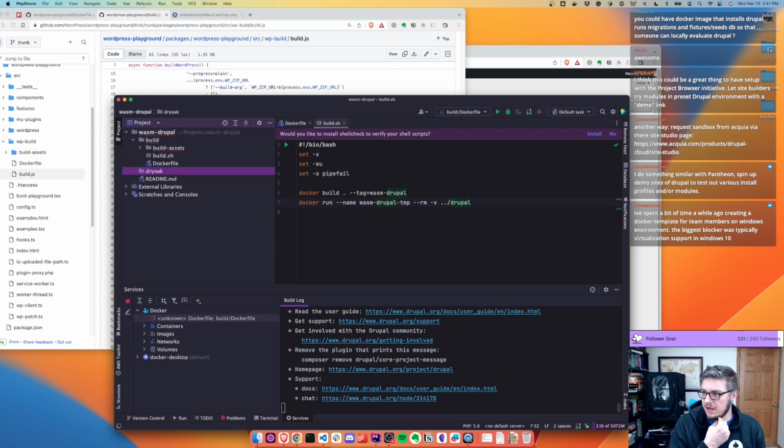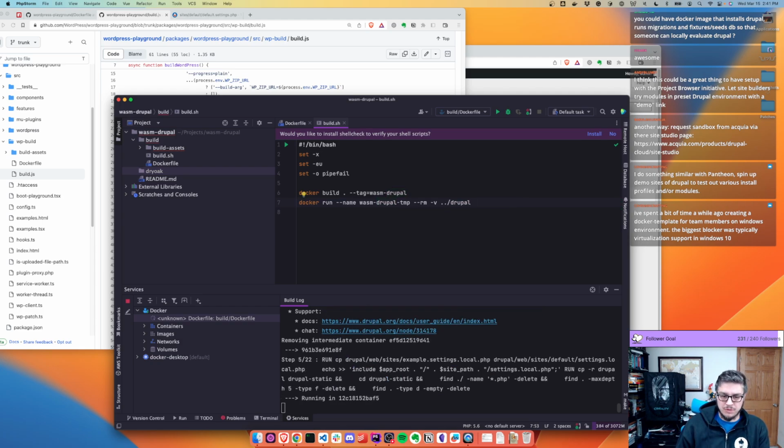Do something similar to Pantheon, spin up a demo site, install various things. Spent time a while ago creating a Docker template for team members to do it. Biggest blocker was virtualization support in Windows 10. Yeah, that's the problem. Like, it's nice, and this is not an end all solution by far.